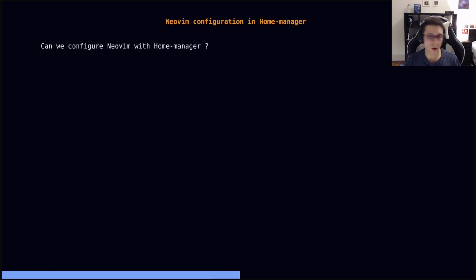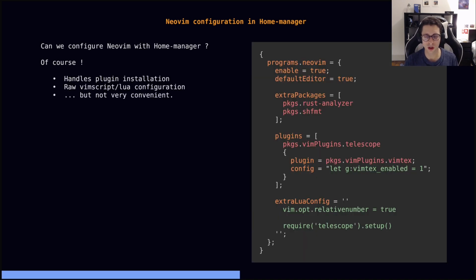So then you might ask, what about the best editor in the world? Can we configure Neovim within Home Manager? And the answer is yes, there is a Neovim module for Home Manager. By enabling it, you can install Neovim, obviously. You can also add some packages that will be embedded inside the Neovim package, so they will be accessible. For instance, you can put your language servers, your formatters, or whatever.